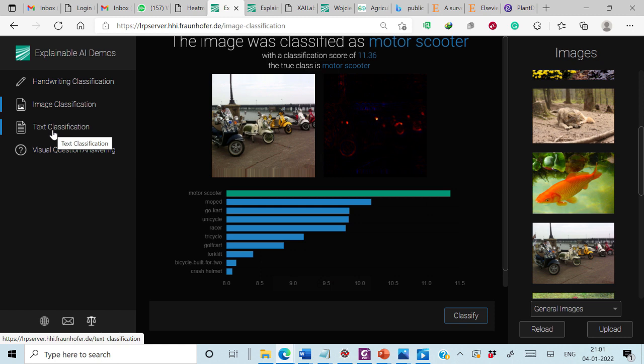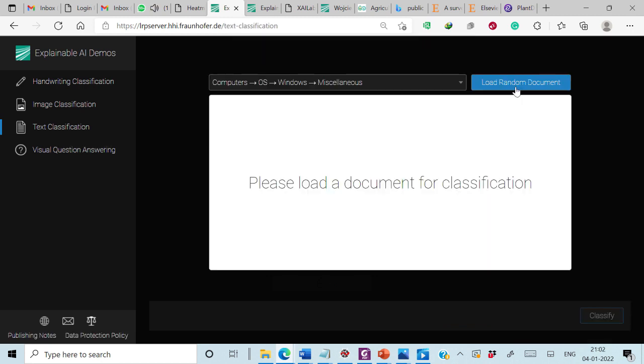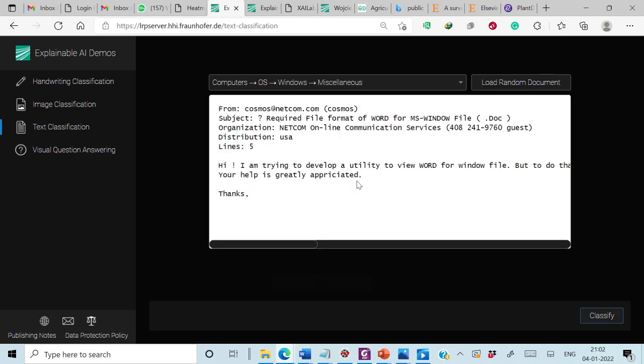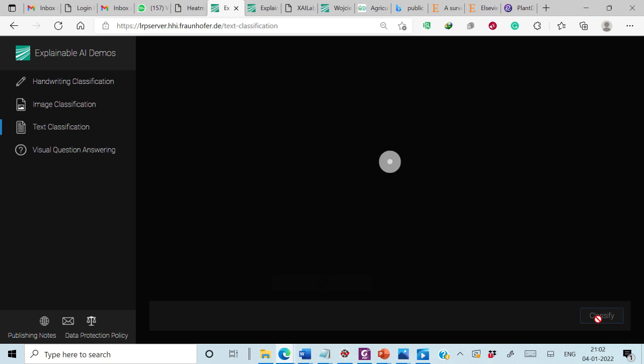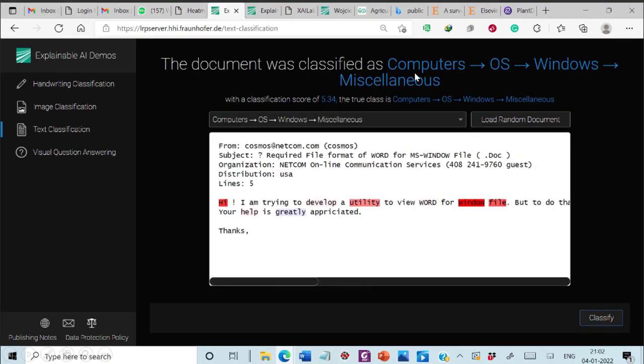The third is text classification. Let us click on this particular link for generating explanations for text classification. Here we can load any random document to generate its classification. This is the input document for which we want to generate its classification based on the text present in the document. Let's press this button, classify. The selected document is classified under the computer, OS, Windows, miscellaneous class, and you can see the reasons for this. These are the important keywords which are responsible for classification of this document under this class.